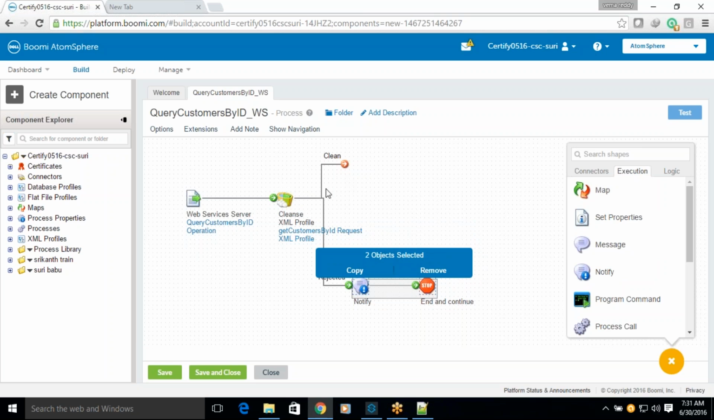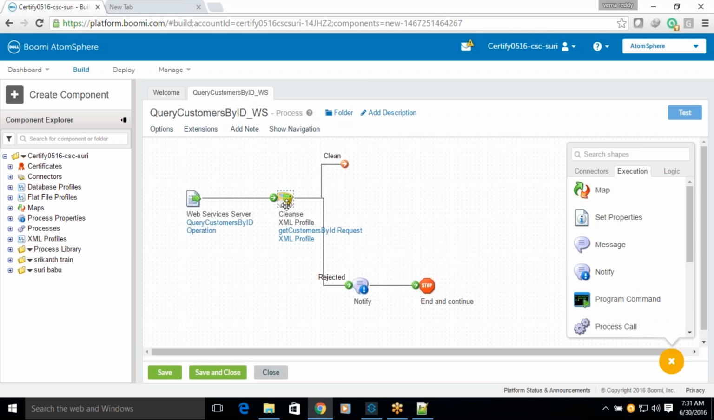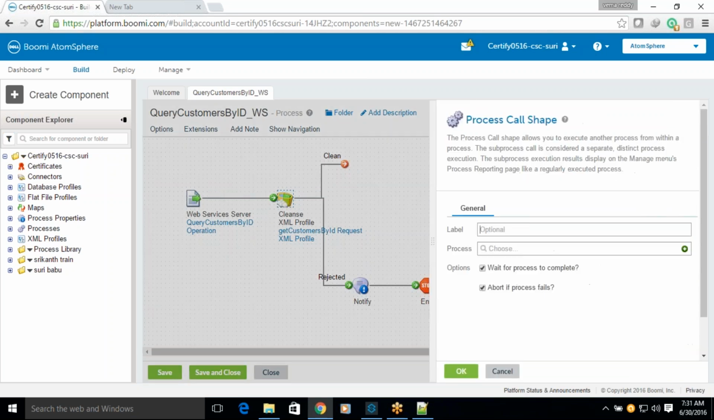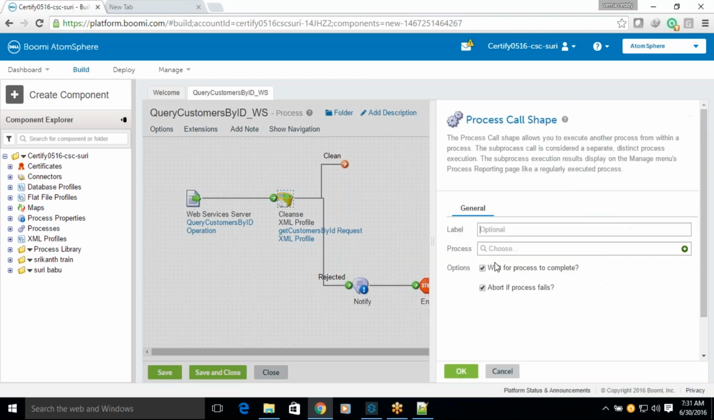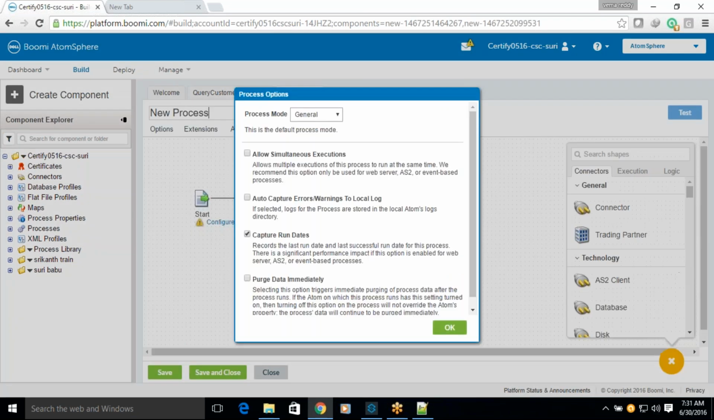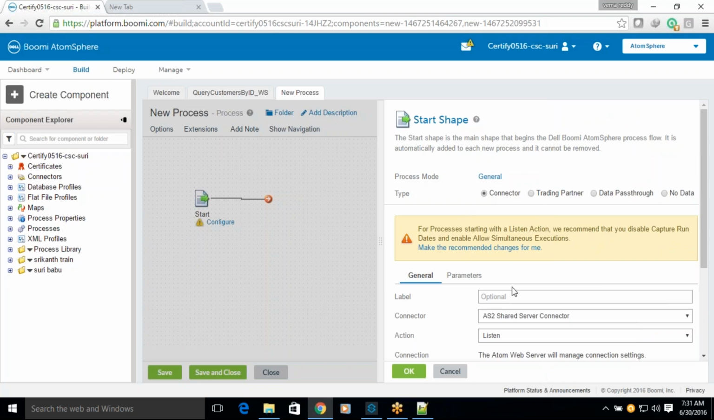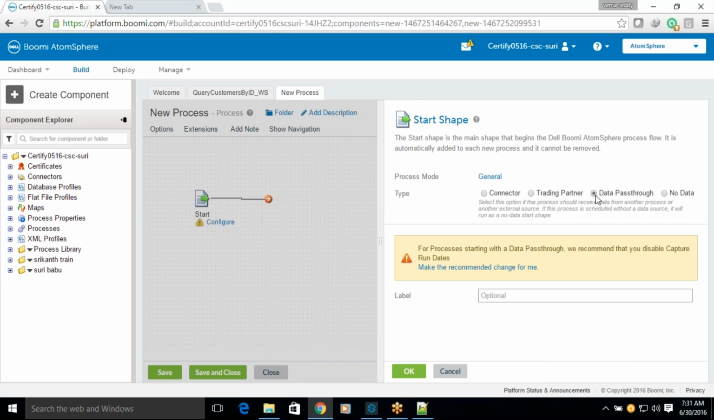Okay. After that, I wanted to query based on customers. So instead of defining it here, I wanted to define it through a call process. Let me create one call process. If you want to use this process as a call process, you have to make sure the call process start shape is configured to Data Passthrough.